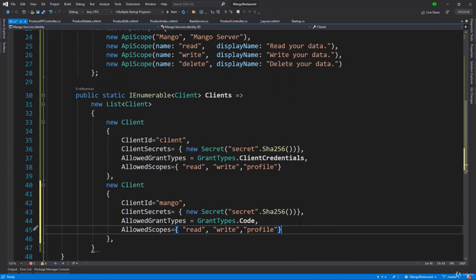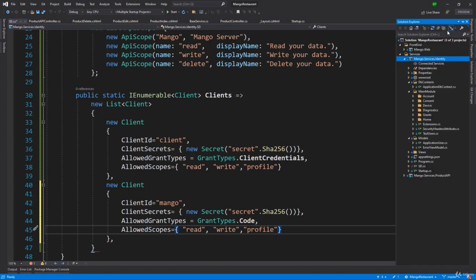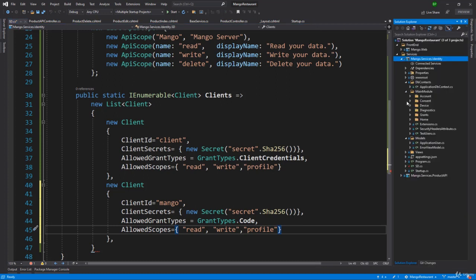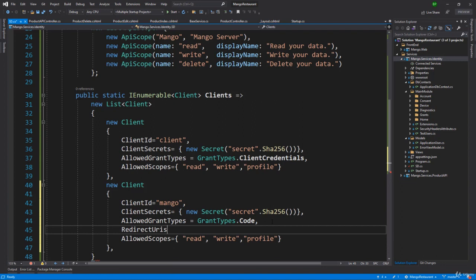Then when we are dealing with the application, we need the URL of our main application. Because once we redirect to our identity server for login, we need to know where we should redirect back once the login is successful or once a logout is successful. So those things we have to define right here, and that will be inside redirect URI.